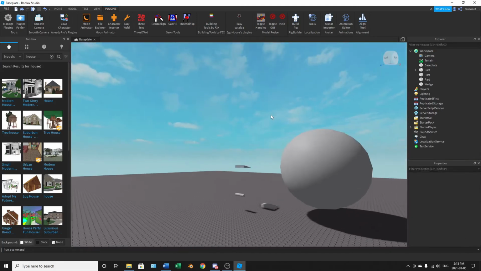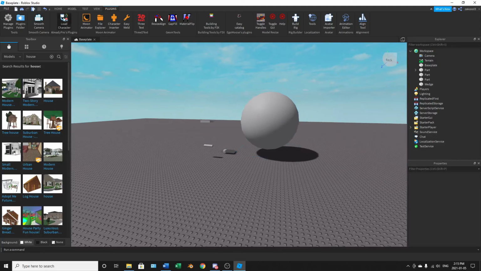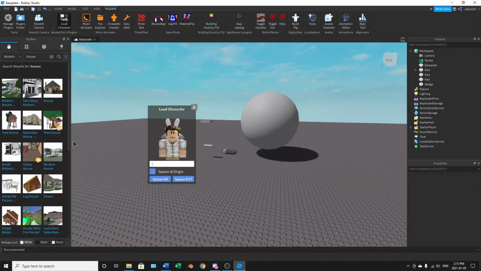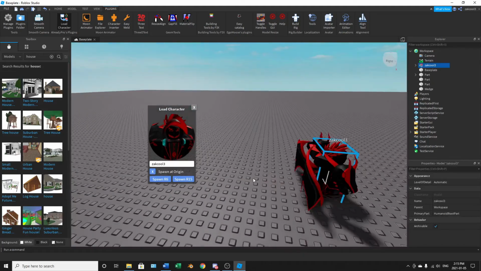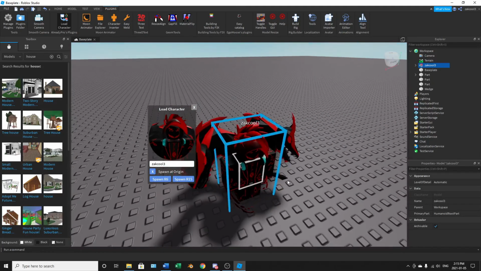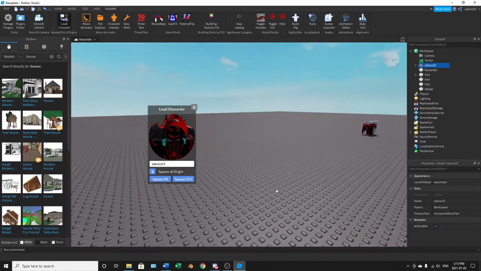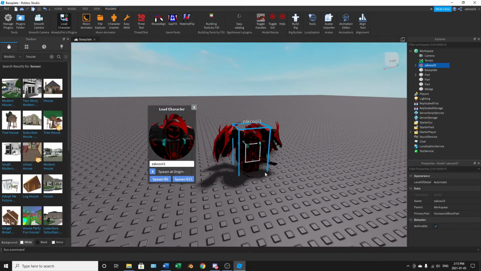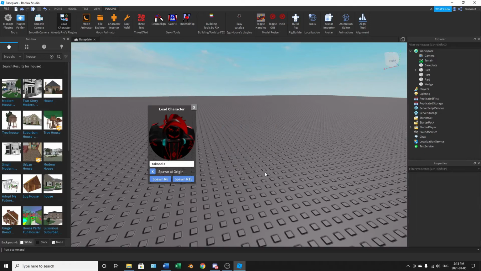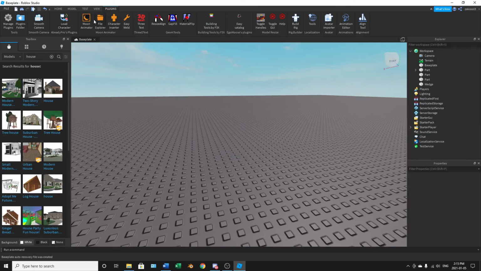Let's turn that off. Then you have the load character, which is pretty basic. You could literally load in anyone's avatar. Then spawn origin. Spawn origin basically spawns right in the middle of your base plate. So if you do not have a spawn origin and you're over here, it will just spawn right in front of you. I have shown this in my previous tutorials with Moon Animator, which gets to the animating part.